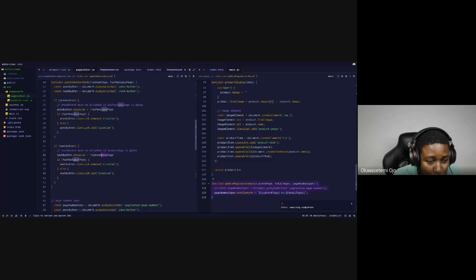To select multiple things, as I've selected this one, if I press Ctrl D or Command D, it will highlight the next one. You see that as I press this, it has highlighted the next one, and I can delete both of them together as well. So that is another cool trick that you can also learn within your VS Code.